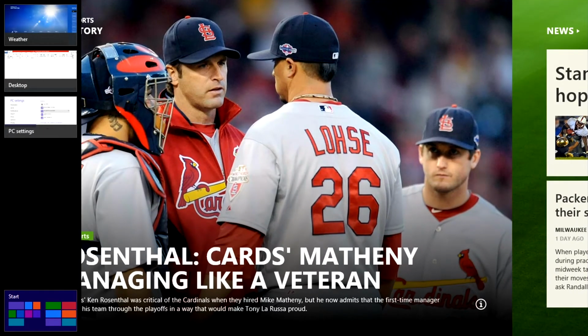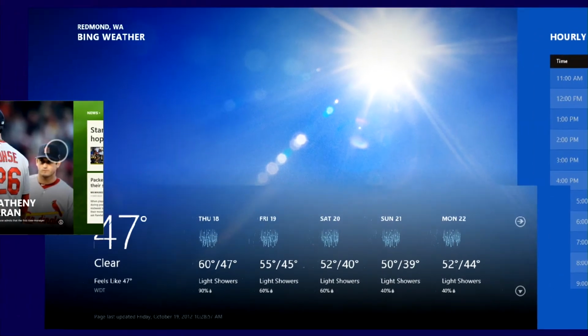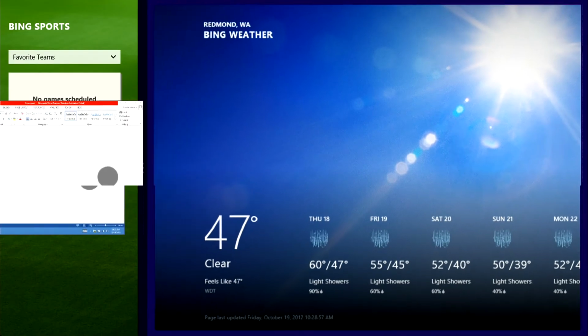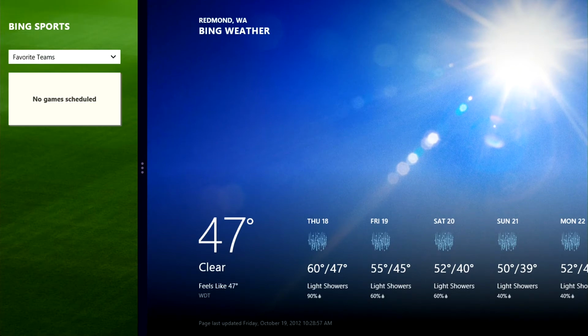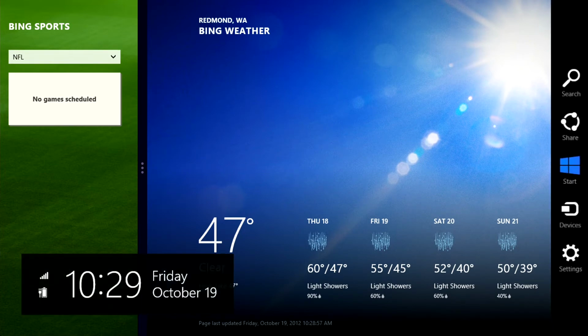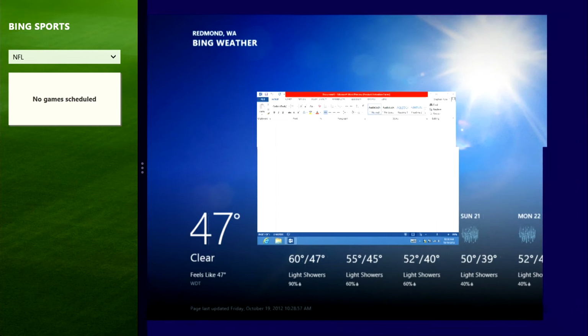But I also could, by pulling these apps out, say, you know what, there's my sports app, there's my weather, and I would really like that to hang here on the side. There's my sports app, and I can say, great, my favorite team is NFL, and it will go out and say no games scheduled, which makes no sense. Must not be fully connected here, but that'll go out here, and I can bring that back.